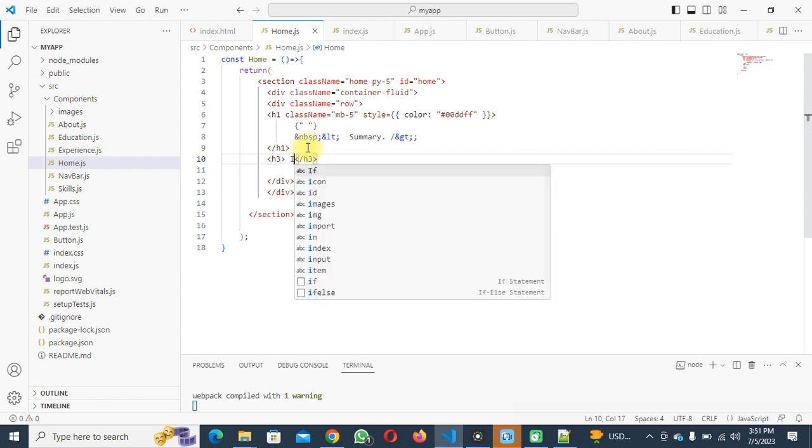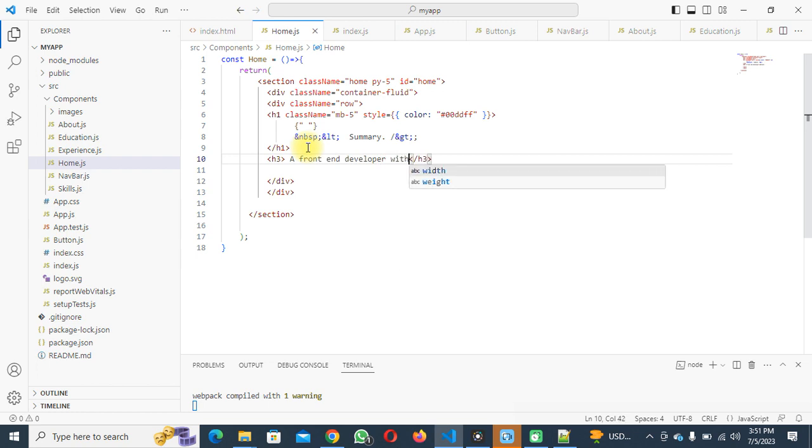Let's see, a front end developer with many years of experience. Okay, many years of experience. Right, let's just have that. We can flesh it up later.